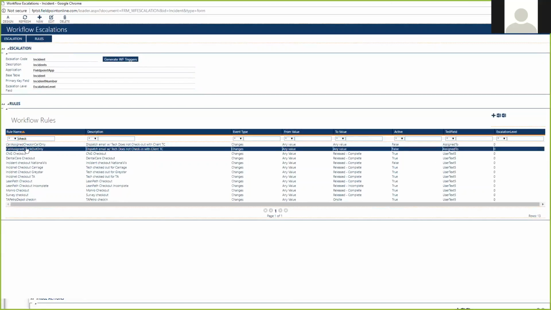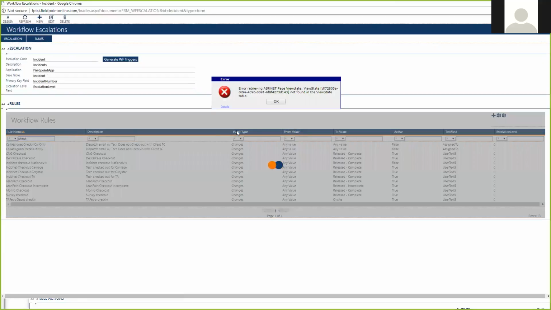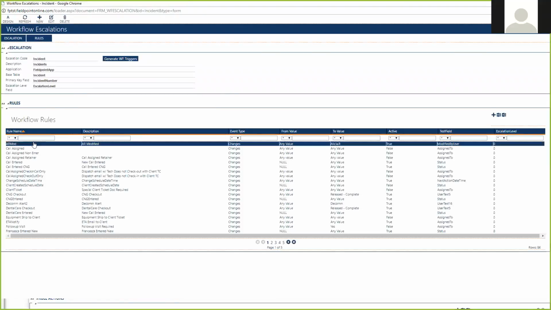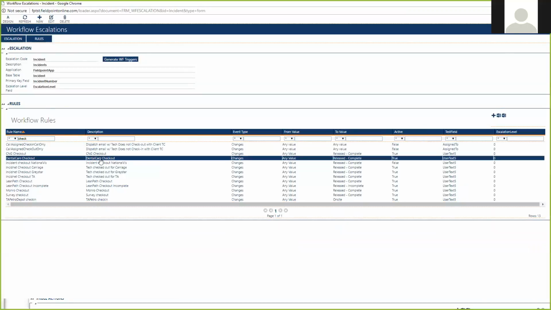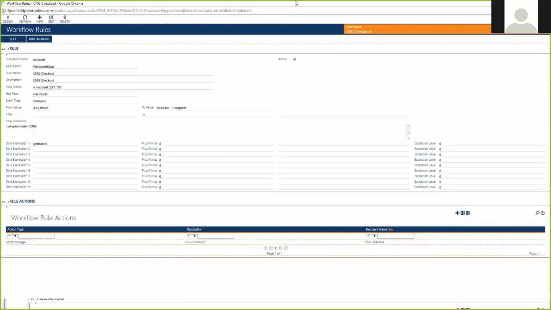And once you're in the incident section, we're going to search for check. And that's going to bring in the check-in and the checkout. The one that I recommend using as an example is CNG checkout. The reason for that is we've done some things to make this one a little bit nicer looking. So if you're going to copy any one of them, this is a good one to start.